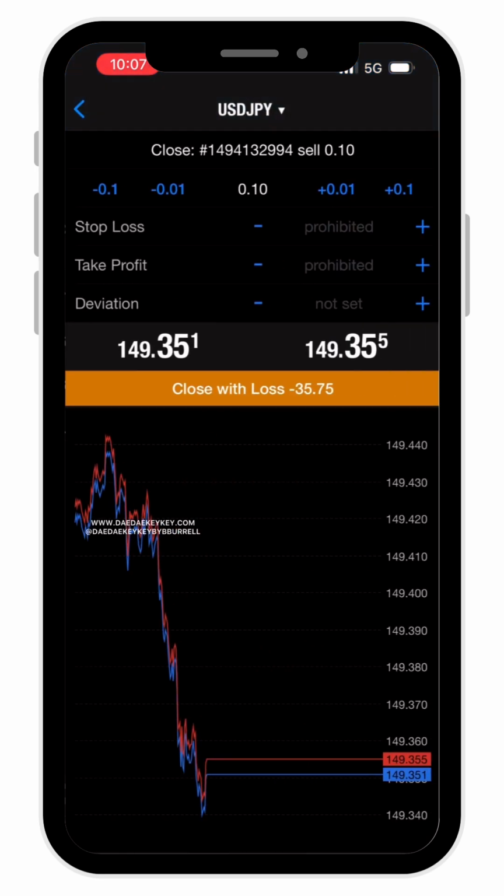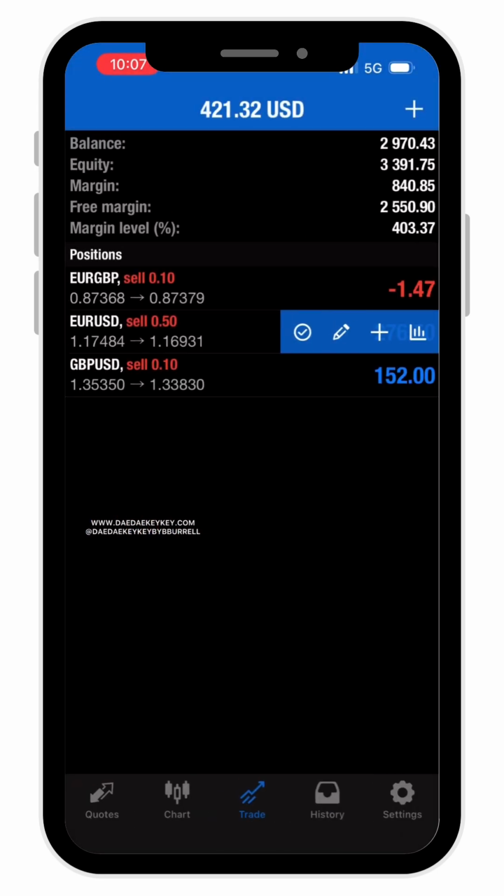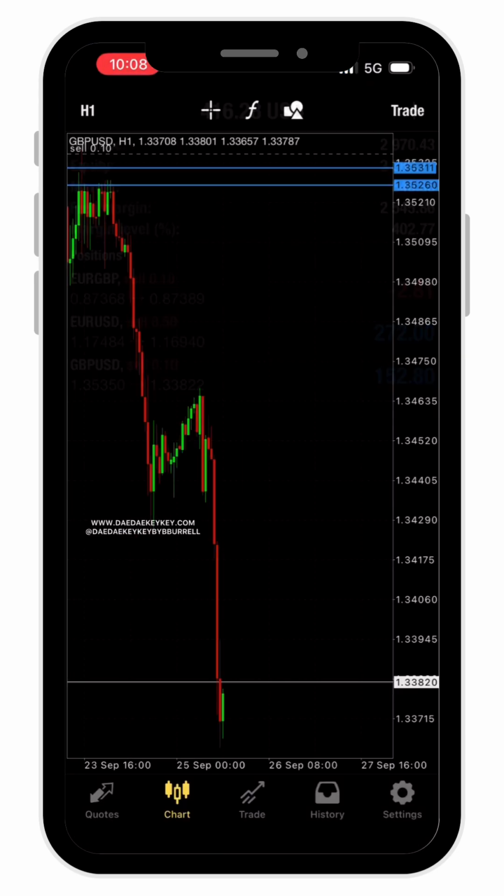Let's do the next one. $35, close the loss of $35. Now the balance says 2,970. All right, but let's go ahead and close these floating profits.